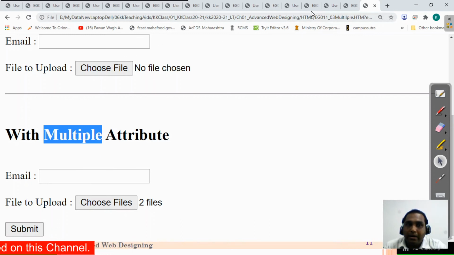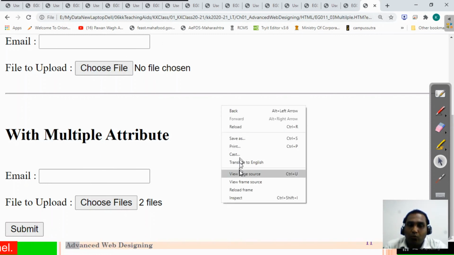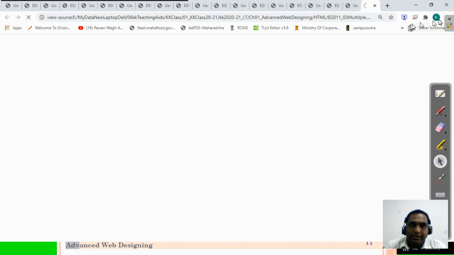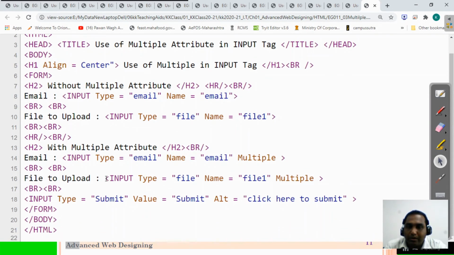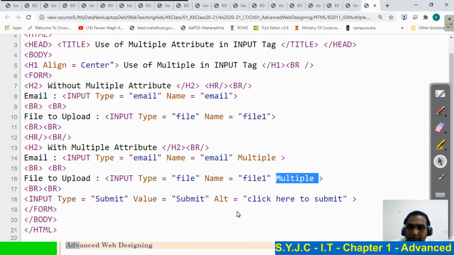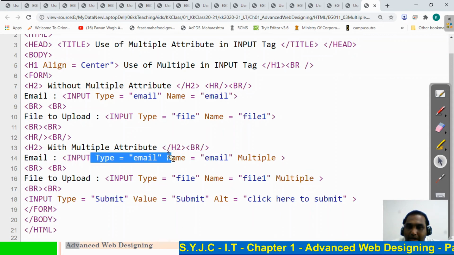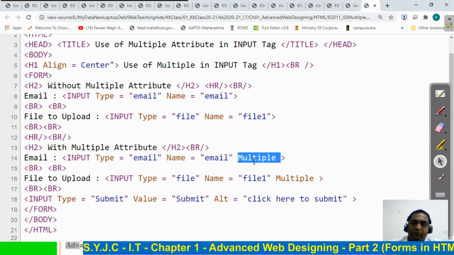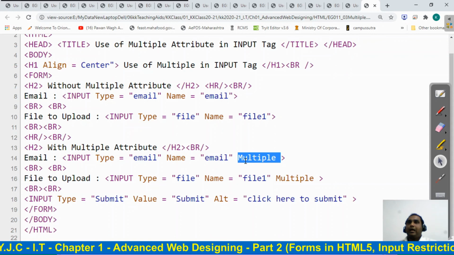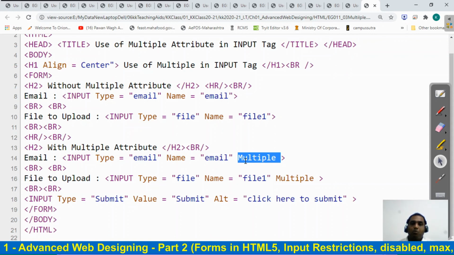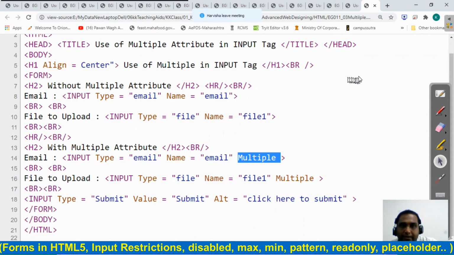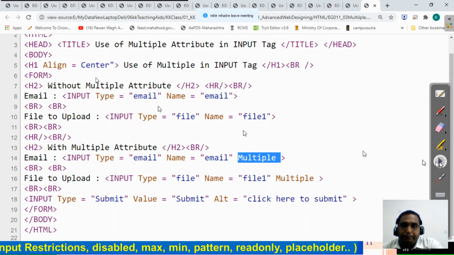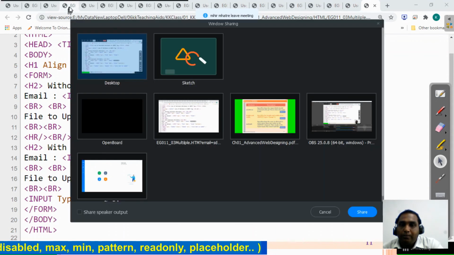For that, what code have we written? Let us see. Have a look at the code. You see, input type equal file with the multiple attribute. Input type equal email with the multiple attribute. So if you use the multiple attribute, then more than one value you are able to type or select. Going back to the slides.